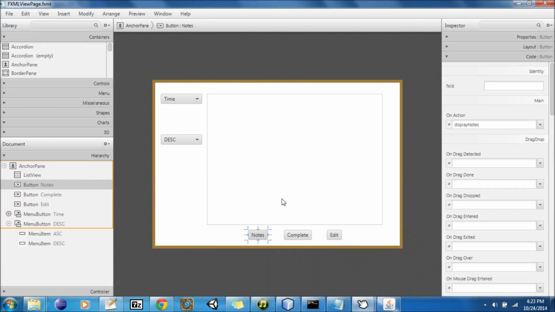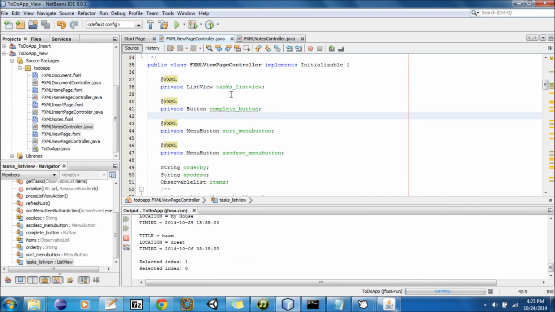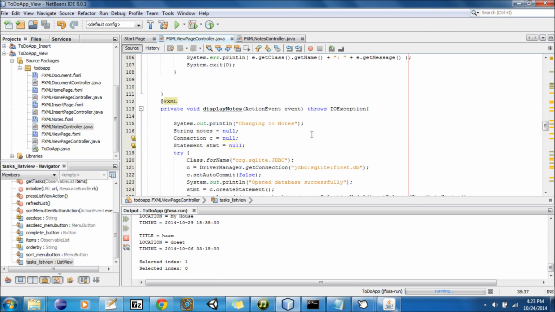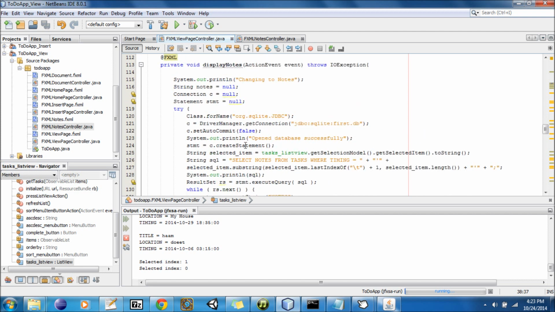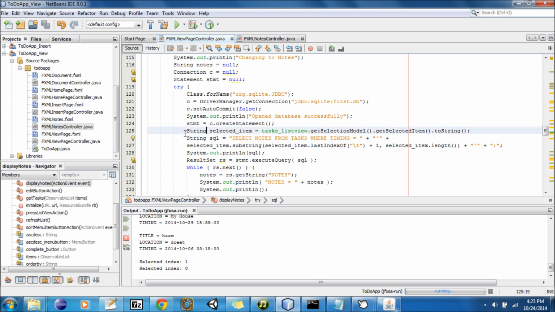So display notes. When they click the notes button, here's what happens. We're whipping open our database again, as we've done many times here. And this is sort of a key point here. We're creating a new string called selected item that takes the selected item from the list view and turns it to a string.